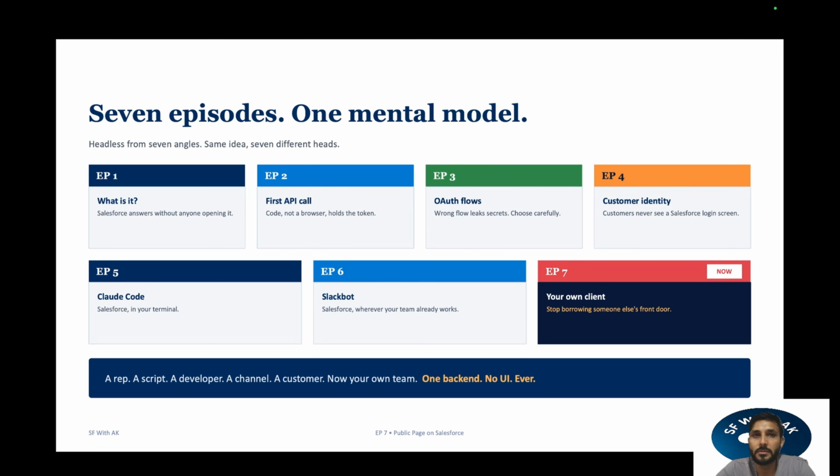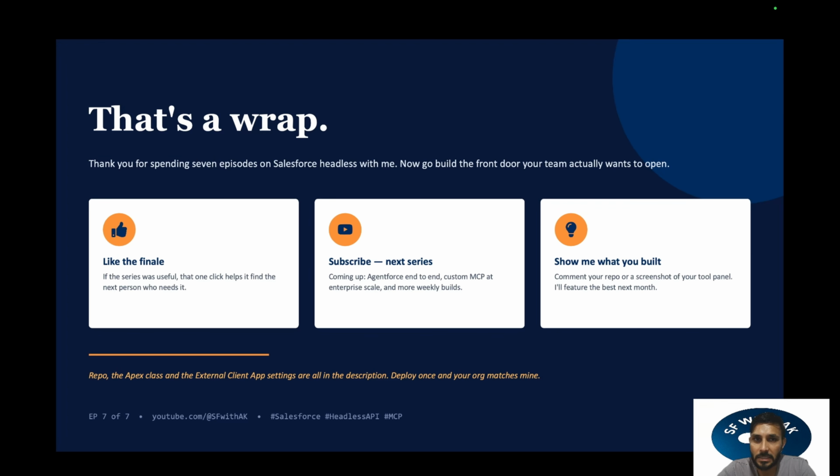Episode 5, Salesforce in your terminal using Claude and MCP. Episode 6, Salesforce where your team directly works, like Slack. And 7, your own client. Stop borrowing someone else's front door, build your own. One backend, no UI ever. Well, that is the series. Thank you for spending 7 episodes on this with me. Now go and build the front door your team actually wants to open.